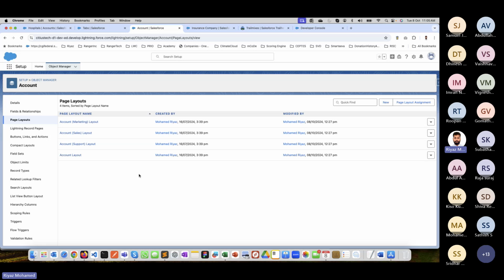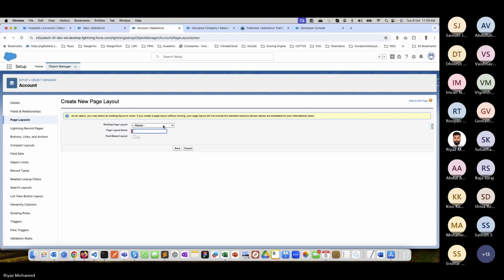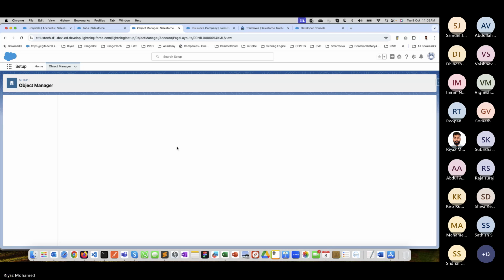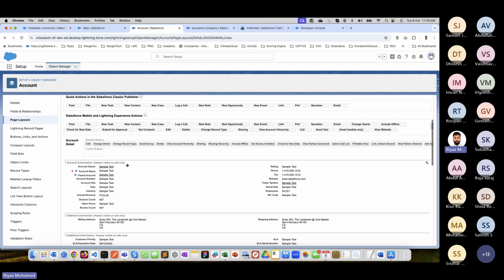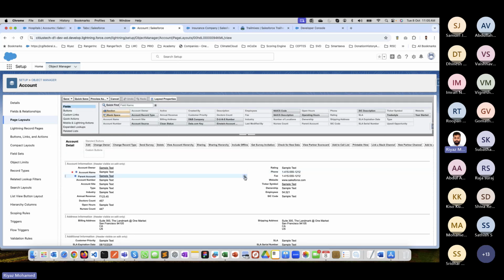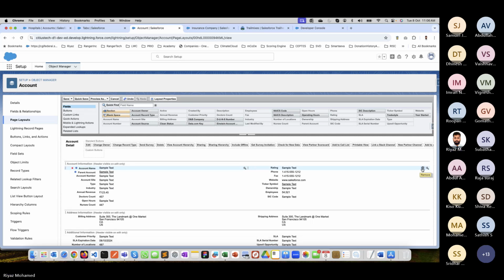I'm creating a page layout. There is account page layout, account marketing layout, sales layout, support layout. There are multiple layouts. Let me create a layout for hospital. I'll copy from account and call it hospital layout. Next. Now I don't want any of these fields: parent account, account owner, rating, phone, fax, website, ticker, employees, annual revenue.